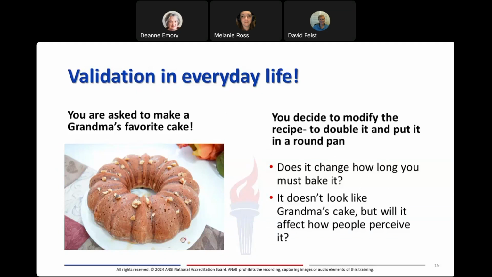One way you could decide to modify the recipe is by doubling it and putting it in a round pan. You take a plan and calculate the ingredients. Do you need to bake it longer? Well, that will take some experimentation. Does the change in appearance affect how people will perceive it? Will they think it tastes different because it looks different?